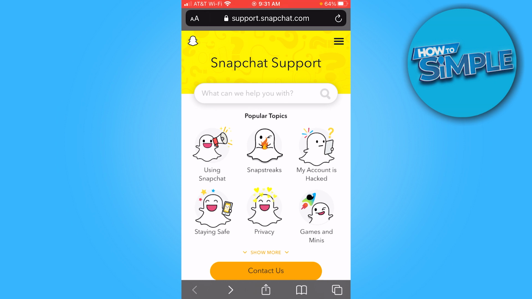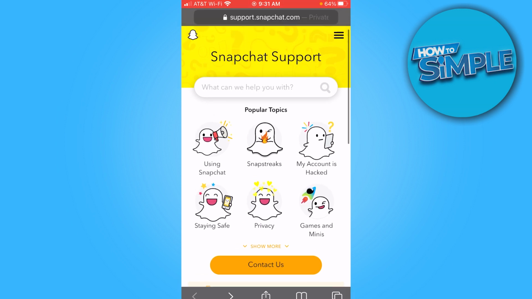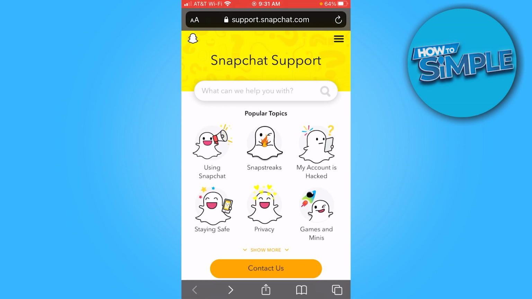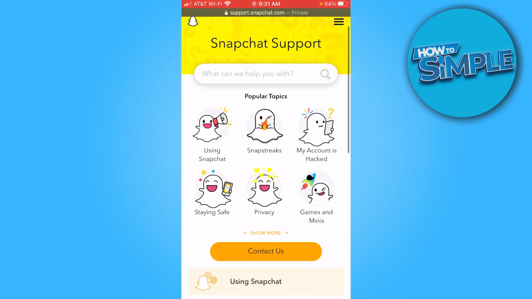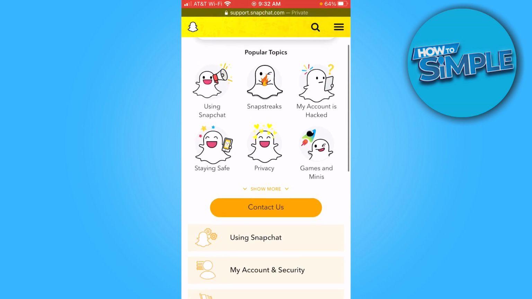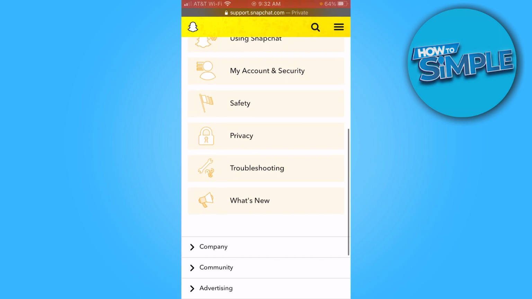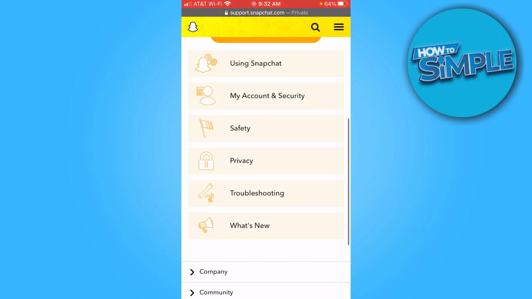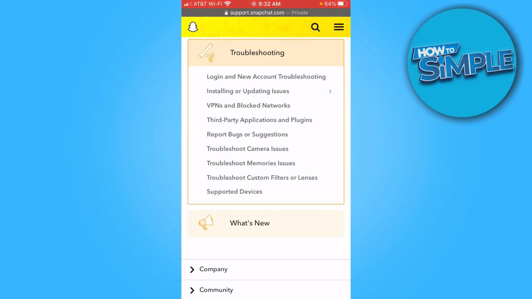So, first step is open up your browser of choice and type in support.snapchat.com. And then once you're here, you'll see a bunch of different options you can choose here. So, you want to scroll down to troubleshooting, where the wrench is and the nuts and bolts. Click on troubleshooting. And then the first option, log in and new account troubleshooting.